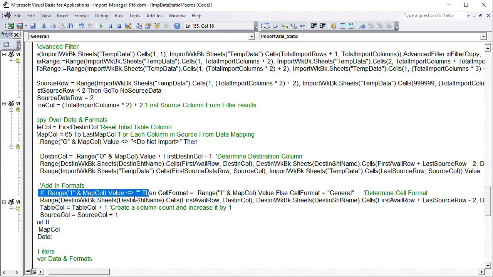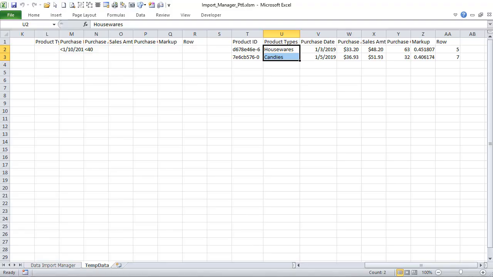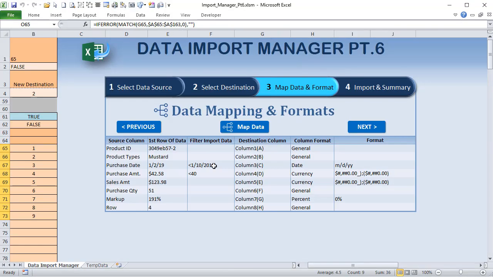As long as I in the map column does not equal blank, then we're going to set the format. What is I? I is our format. It tells us what we need to format. It's here. What do we need? If it's blank, it's general, but maybe we want to format the date or specific currency or percentage. So we need to know what it is to format.